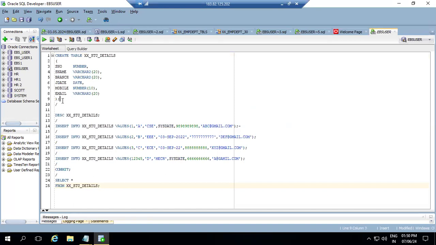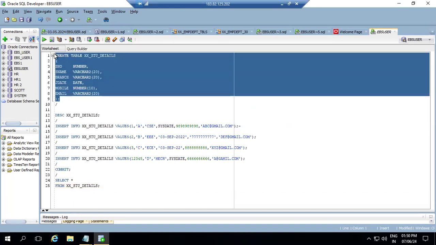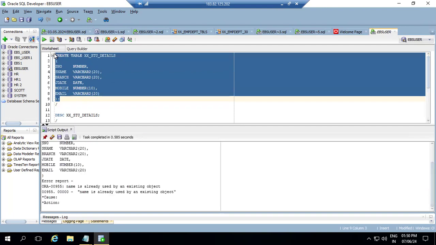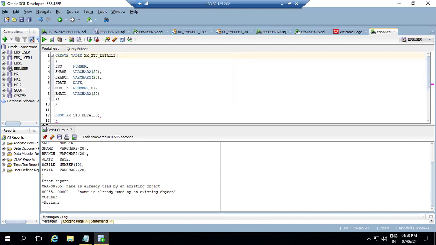We're creating the table here. Control enter. So you can see what error it is showing. It is showing us "name is already used by an existing object." What does this mean? This error means the table name already exists. The table name is already there, right? So while executing itself, you can judge what the error is over here. Accordingly, you can use it.